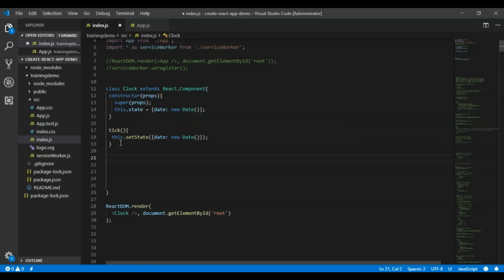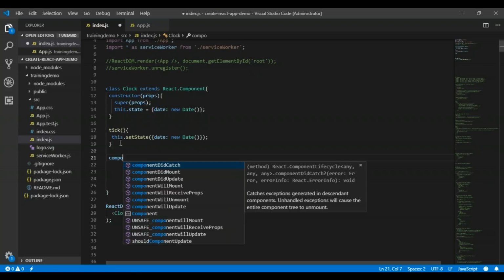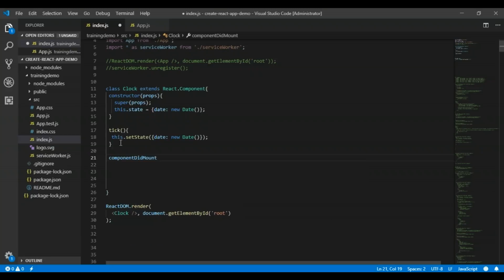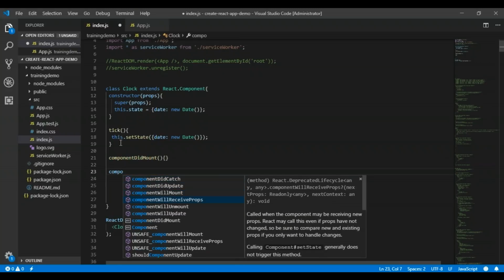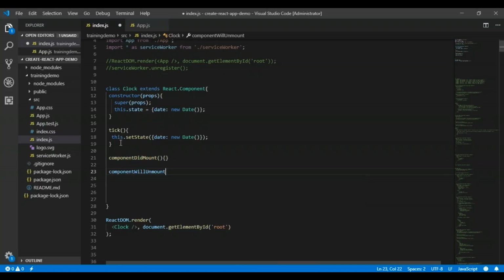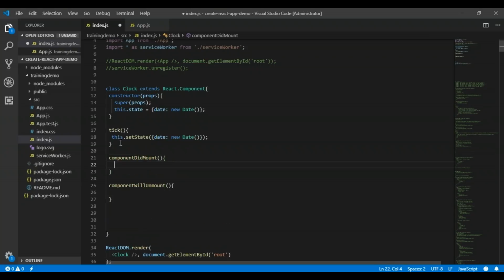And now I'm going to define two lifecycle methods. First of them is componentDidMount. IntelliSense is helping me over here. componentDidMount, and next I want to call is componentWillUnmount. Again, I can use the IntelliSense. Great. So in componentDidMount, what we are going to do is define a property.